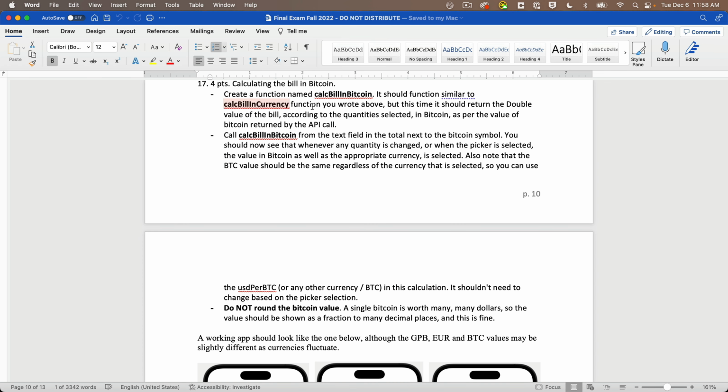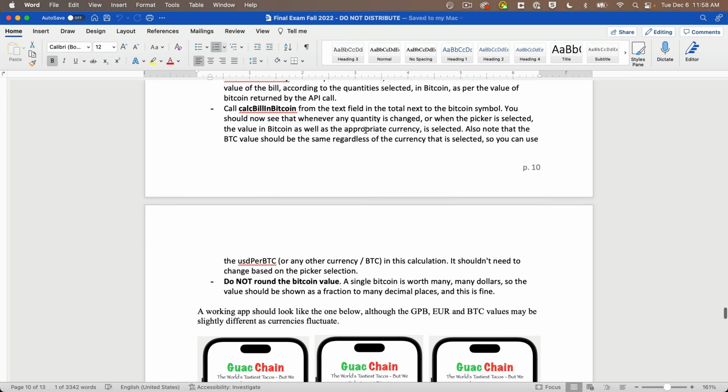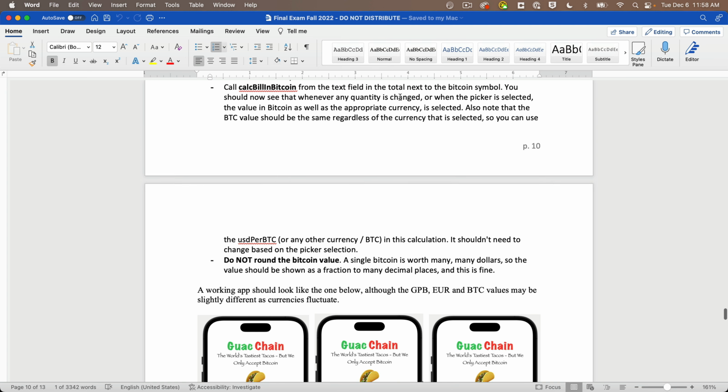So this is question number 17. We want to calculate the bill in Bitcoin. So we should create a function called calcBill in Bitcoin, similar to calcBill in currency. In calcBill in Bitcoin, once we get the value of our bill in Bitcoin, which suggests that we should first get the total in US dollars and then use the dollar per Bitcoin value to get the Bitcoin value. Then we want to put it in the text field that has the Bitcoin symbol next to it.